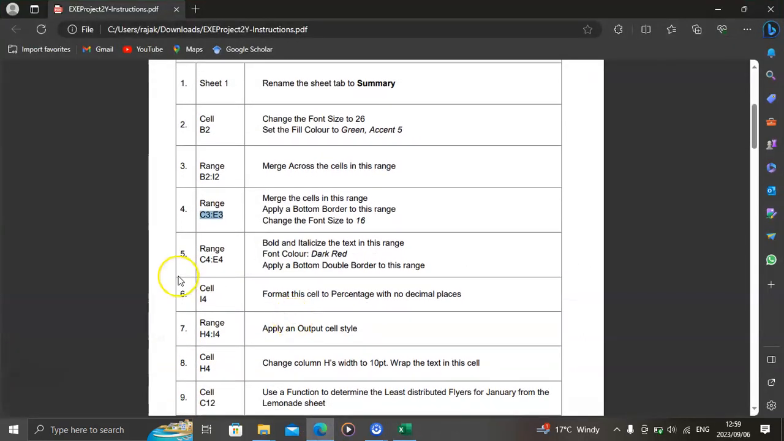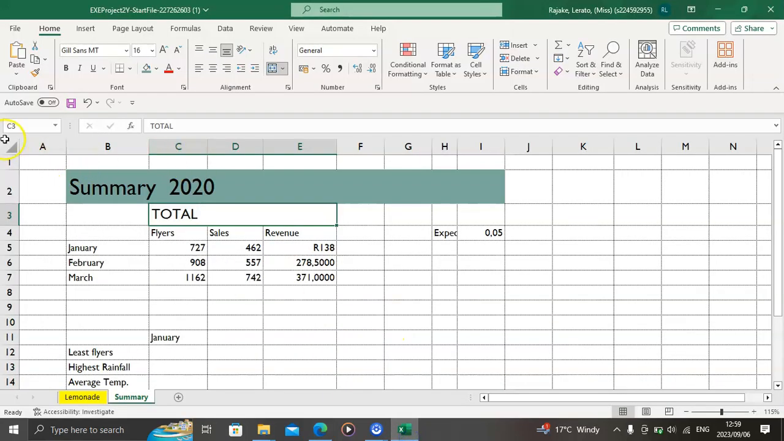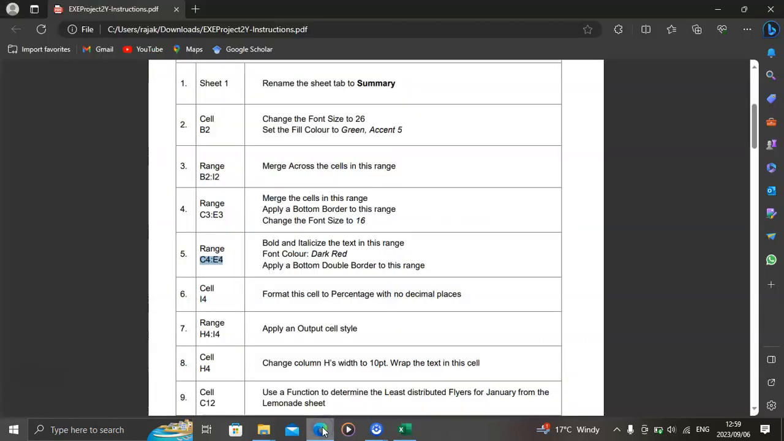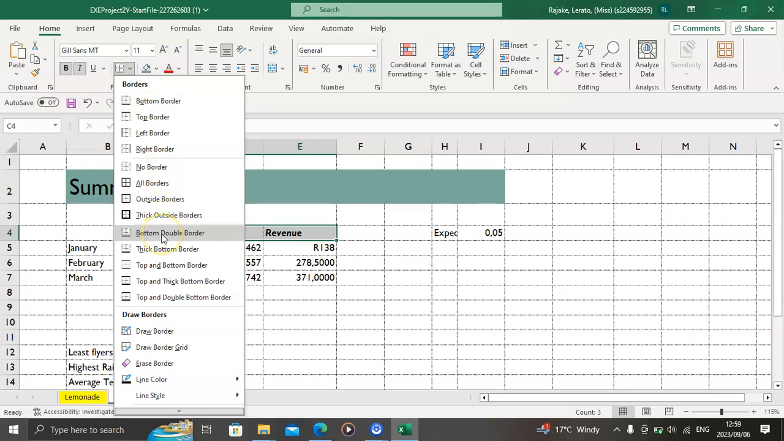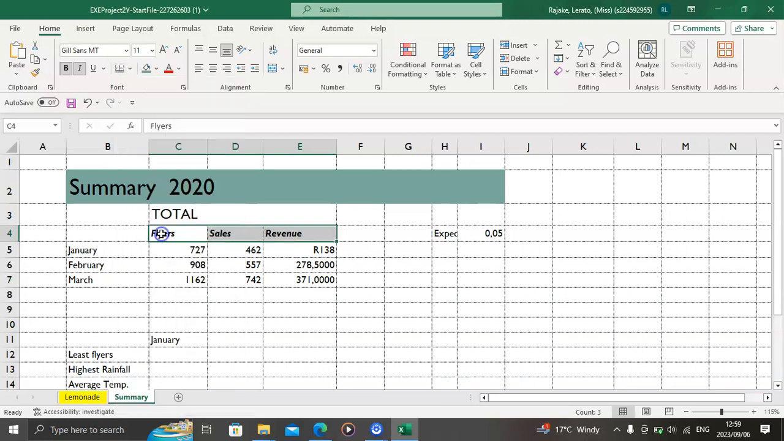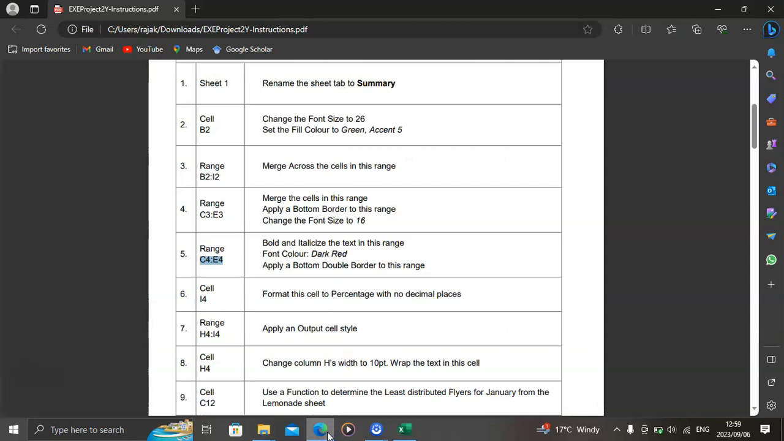Next instruction, changes on cells, I'm just going to type it in the name box, the range, then press enter. The instruction says bold and italicize the text in this range, font color dark red, apply a bottom double border to this range. Okay, to italicize, I will hold Control and press I. To bold, I will hold Control and press B, and then add a double bottom border. Bottom double border, as you can see. Then I'm done with this one.